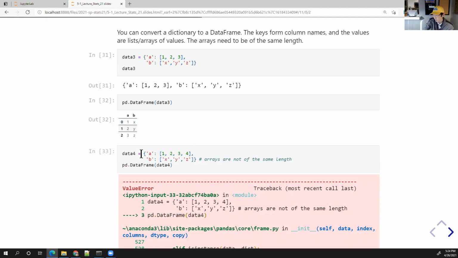However, if I try to create a data frame and my dictionary of keys and values are of different length, these arrays aren't of the same length, you get an error. Here column A has 1, 2, 3, 4, and column B only has X, Y, Z. There's a mismatch. This one's length 4, this one's length 3. That's going to raise an exception. It's going to say the arrays are not of the same length.